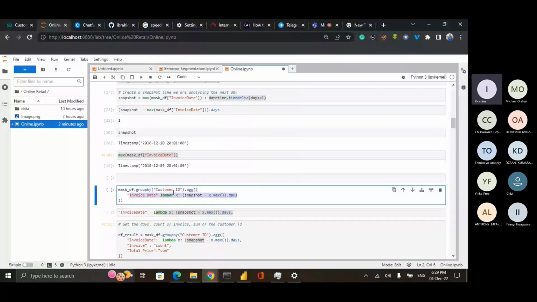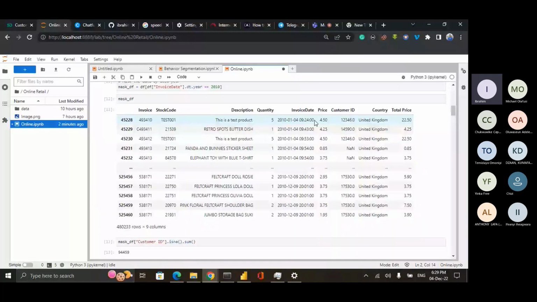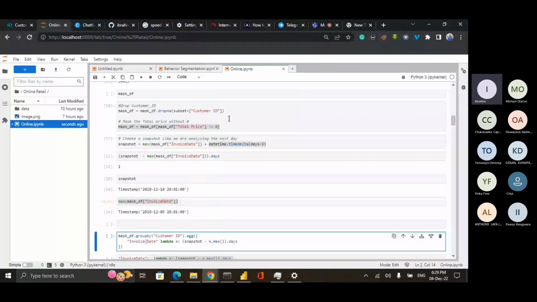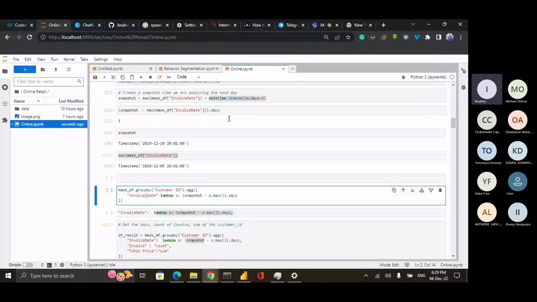What this will do at the back end, we don't need to know how it is working. Just know that it will group by the customer. Once Python is grouping the entire data set by the customer ID, for each customer it has all the records of that customer. It will then go to the invoice date feature. For this particular customer ID, it will look at the maximum date, that is the most recent time the customer purchased. Then it will perform the snapshot subtraction to know, maybe the customer purchased 1 day ago. That's what this is all about.